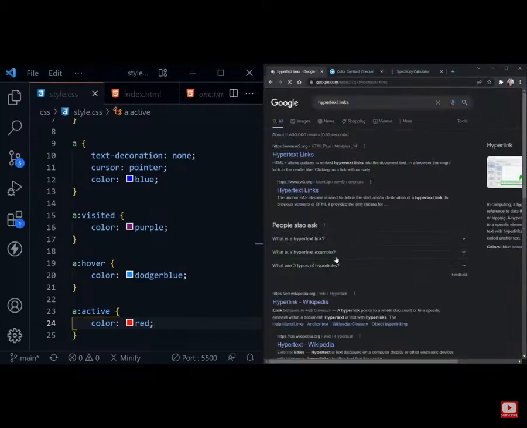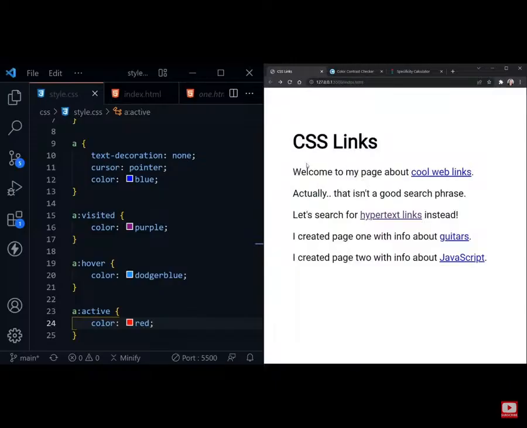And I think I visited the link, and now we're searching for hypertext links. So I'll go back to our page, and we can see that this link was visited. But if I click and hold down, we can see that it's active, and now I'll just pull away and not visit the link.